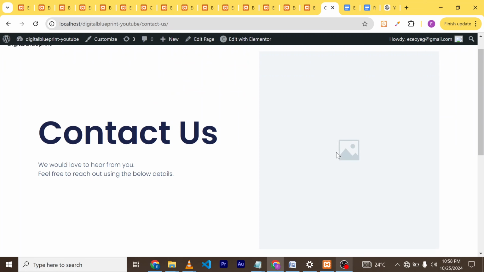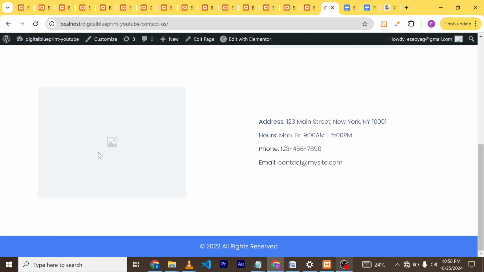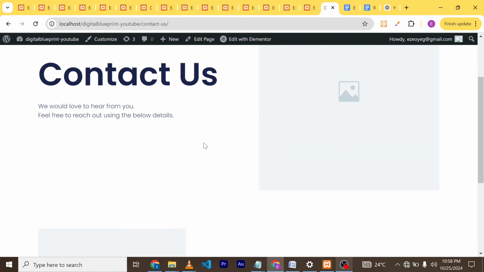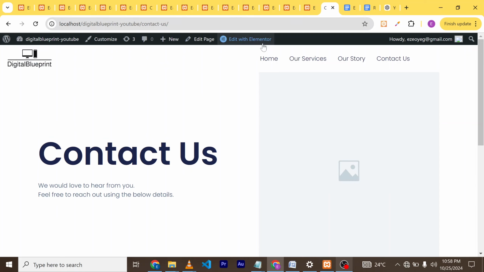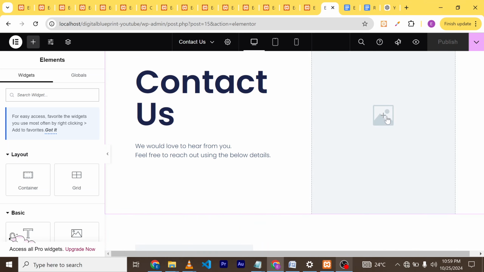So just the way we edited the previous section, you can come here and bring in an image here, and bring in also maybe sort of like a map. So I'm just going to go ahead and do that for you guys to see, and we'll wrap up the video after we finish editing the contact us page. Alright, so right here we have our contact us page. You can just come in here and bring in an image.